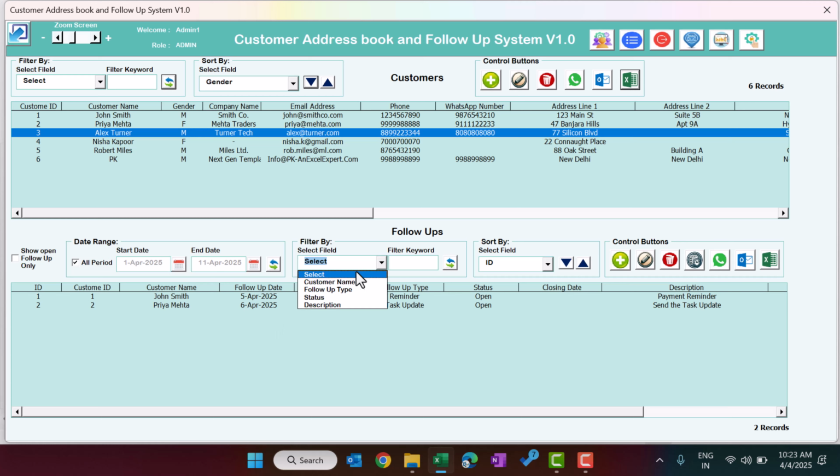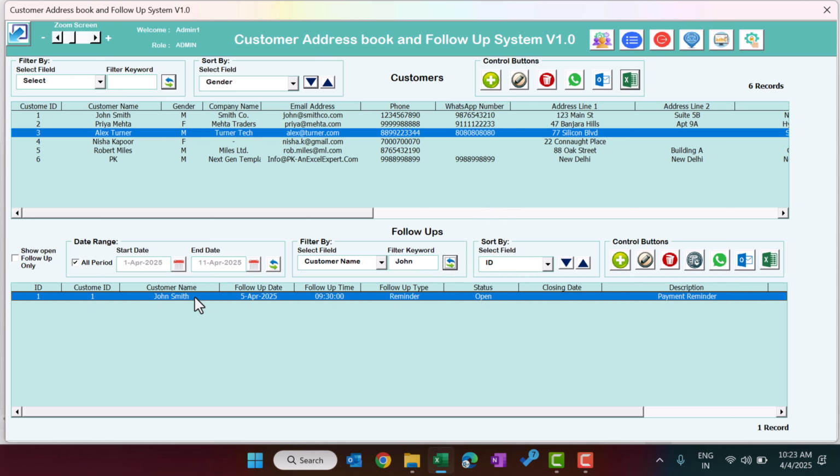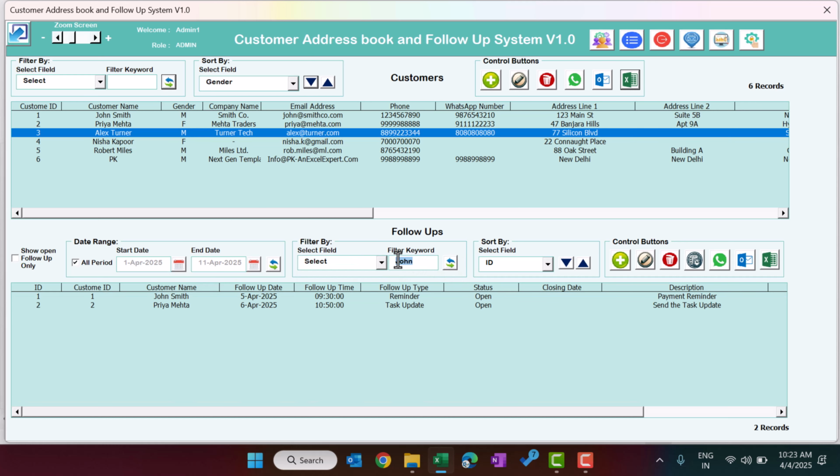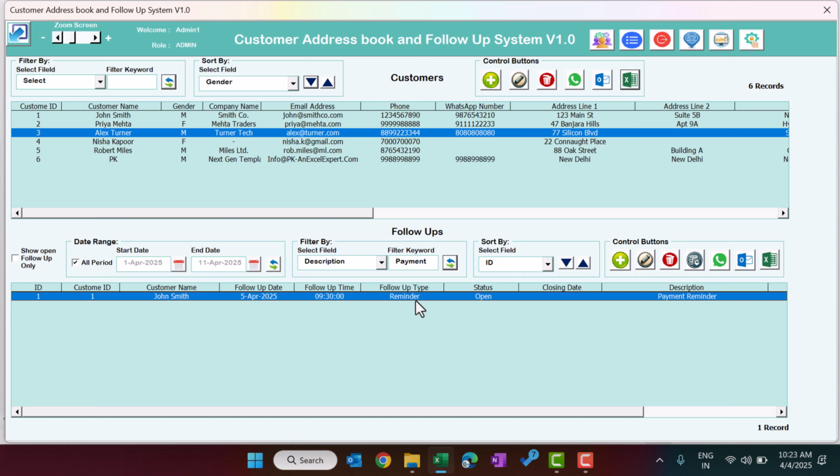Now here we have the filter by option. You can filter by the customer name and type the customer name here, and even the short name. Let's say I'm putting here John only and refresh. Then it will show all the follow-ups for that particular customer. Alright, and you can filter by the status or the follow-up type, or if you have put something specific in the description, you can put that also. For example, I want to put here payment in the description and refresh. Here I have put the payment in this particular one. We can see the description also.